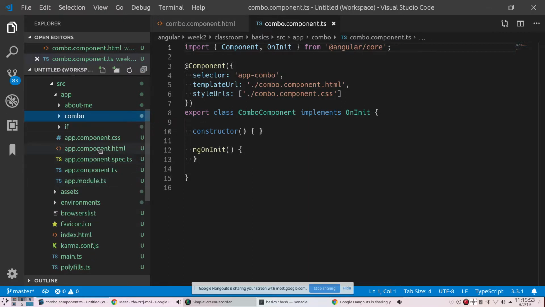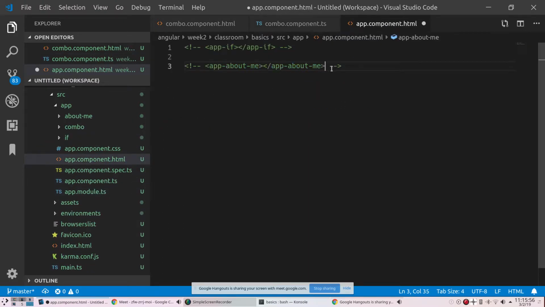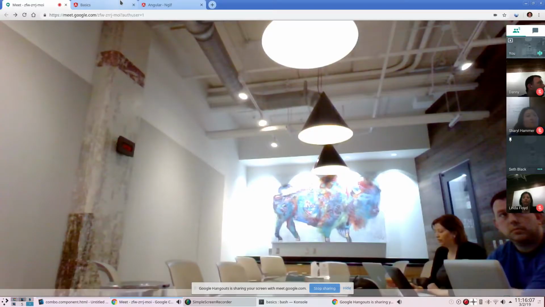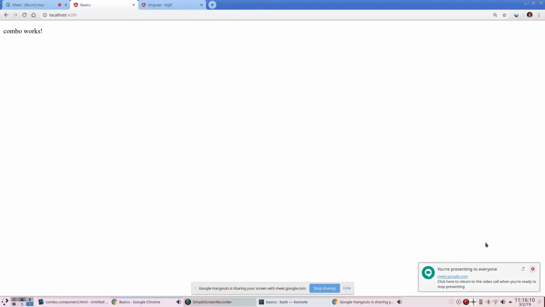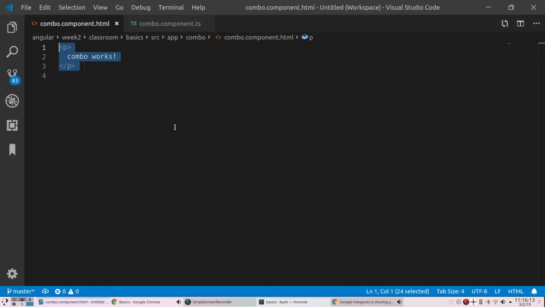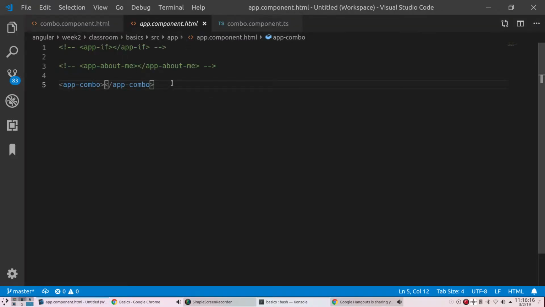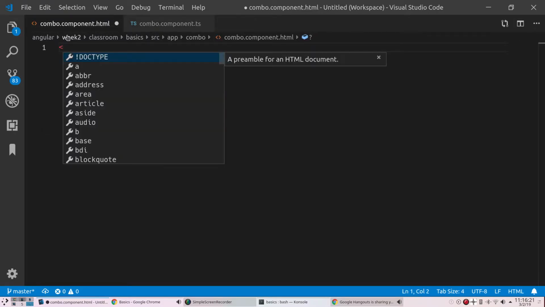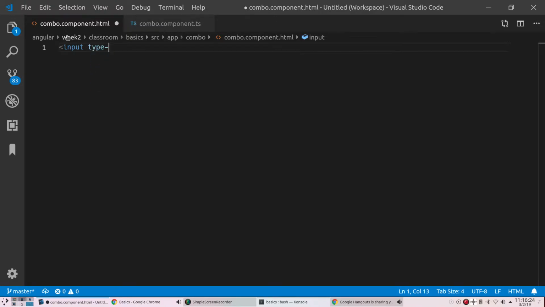And as usual, we have to go into our app component HTML and make sure it's in here. Okay, so here, and we're going to go in here and test really quick. Okay, combo works, so we're good. Okay. Let's go ahead and do our three numbers here. So I'm going to do input, type equals number, our banana in a box, ngModel, and I'm going to say num1.